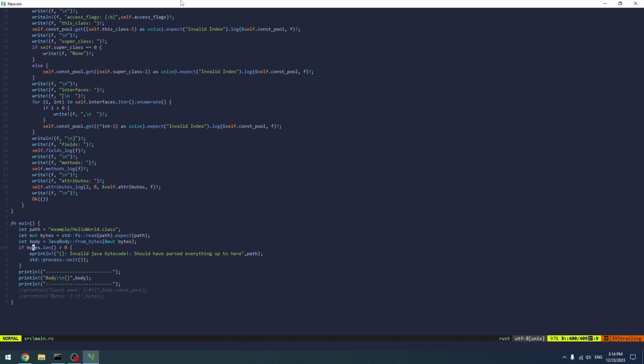But then we have a condition that checks if there's anything left of the bytes, that means that this entire thing is invalid. It's not a correct thing, and we need to exit with 1. And then we just log it. So we've done that, and logging happens here.